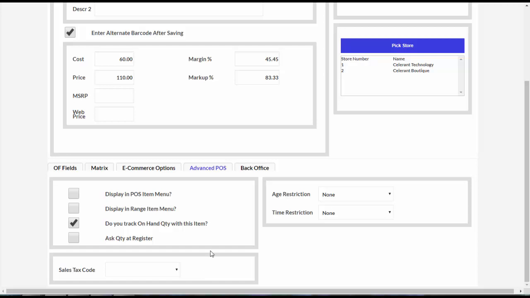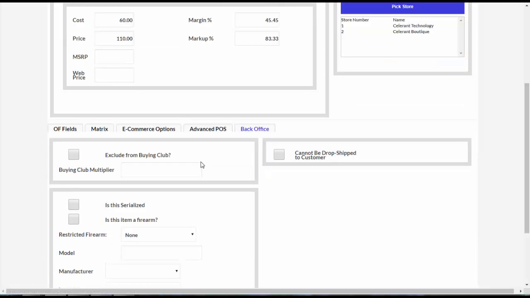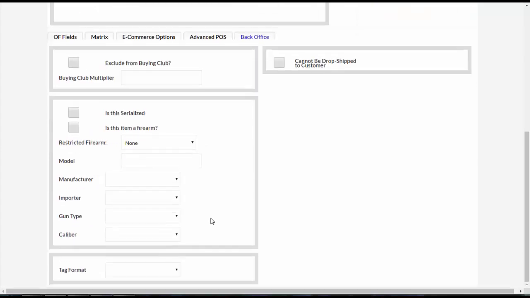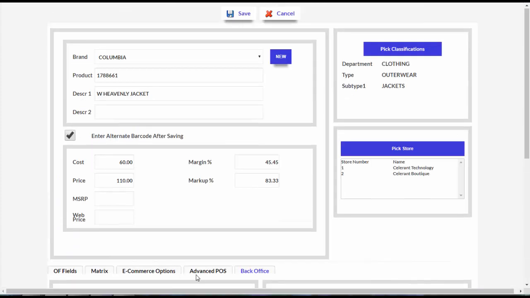Click on the Back Office tab. You can exclude this item from the Buying Club by selecting this box and enter a Buying Club multiplier here. Select this box if the item cannot be dropshipped to a customer. Complete this section if the item is a firearm and specify the tag format. When done, click on the Save button. You have successfully created a new product.